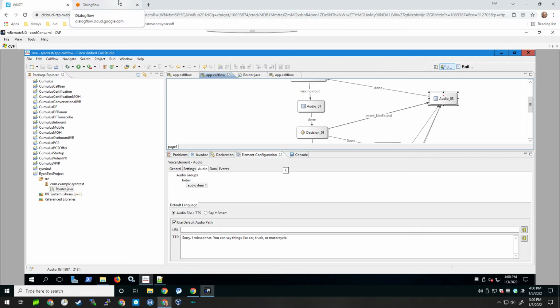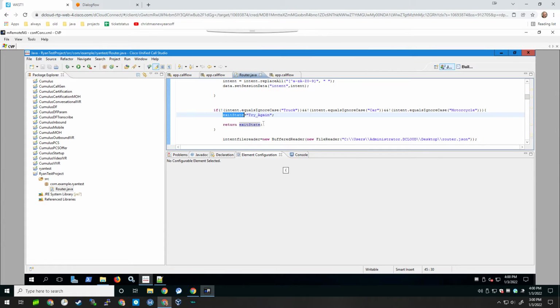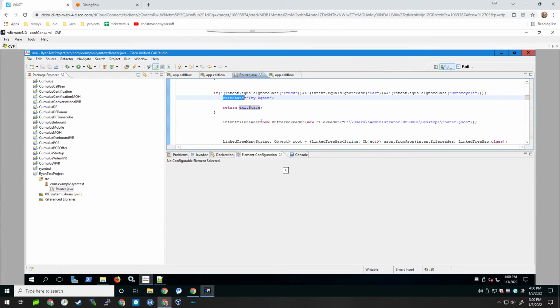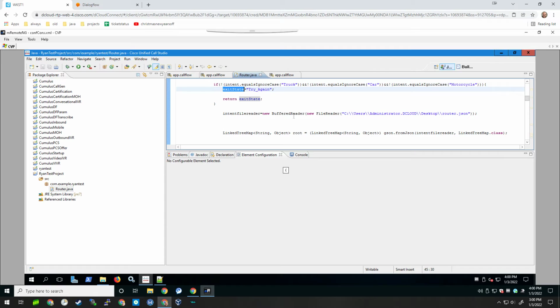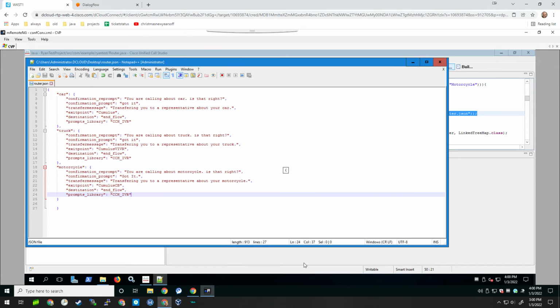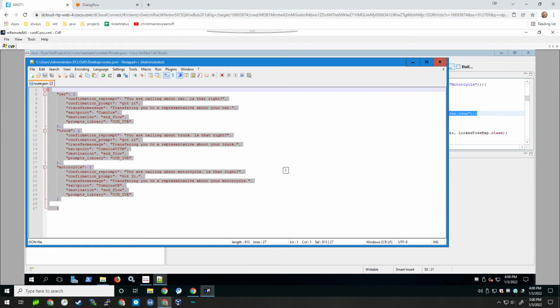All right. So that'll just take you back through the dialog flow, back to the Java class. So it tells you through try again. Here is where I am reading that file. The file is a JSON file that I created. It's actually using most of the values from Colorado Children's that I'm working on.